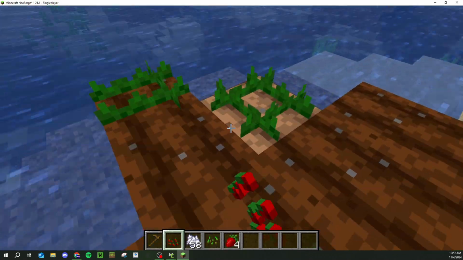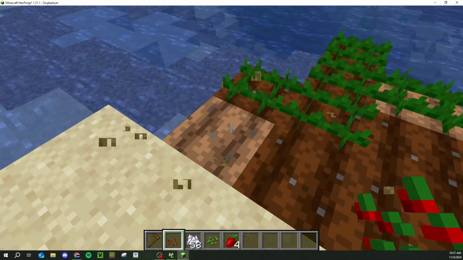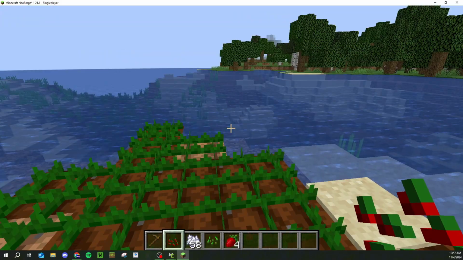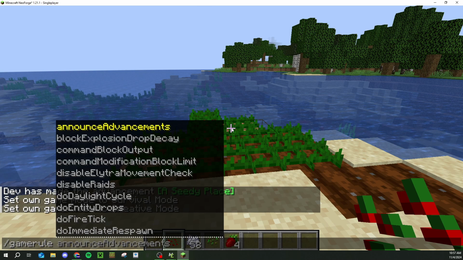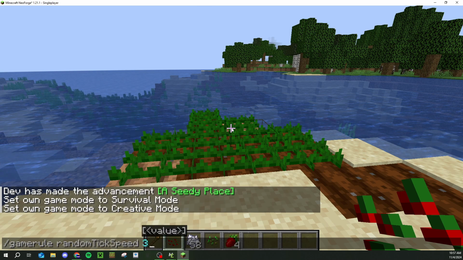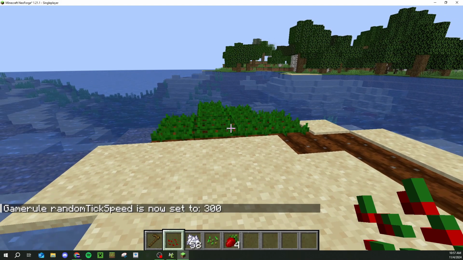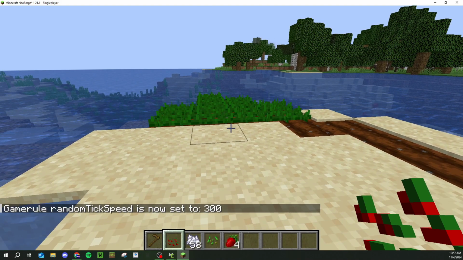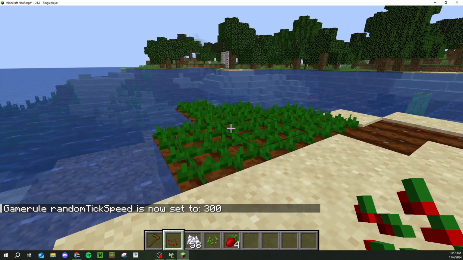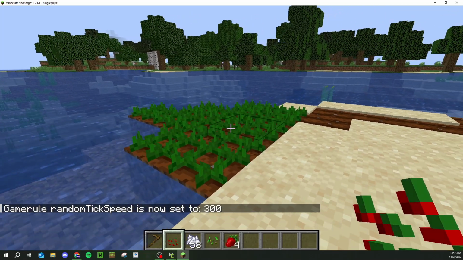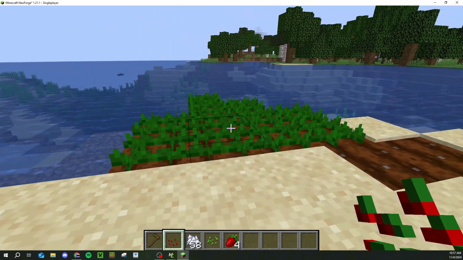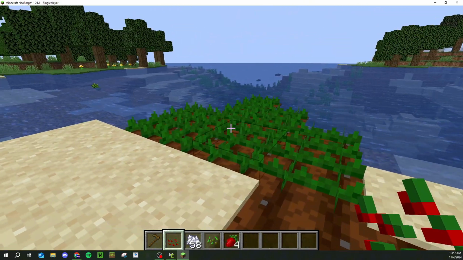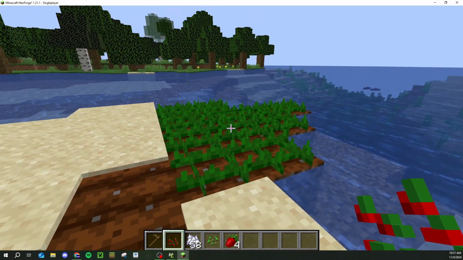But now we have to verify that our strawberry crops are growing on their own. So the best way to do this is going to be to change the random tick speed. By default, it's at 3. So let's set it to 300 and watch our crops. Now, if the crops don't grow at all and don't change, there's probably something wrong with our growth tick procedure. But if they do change and they do grow, then we've probably got everything working properly.